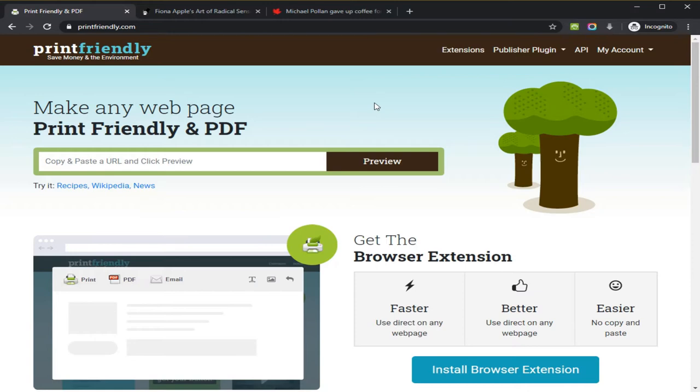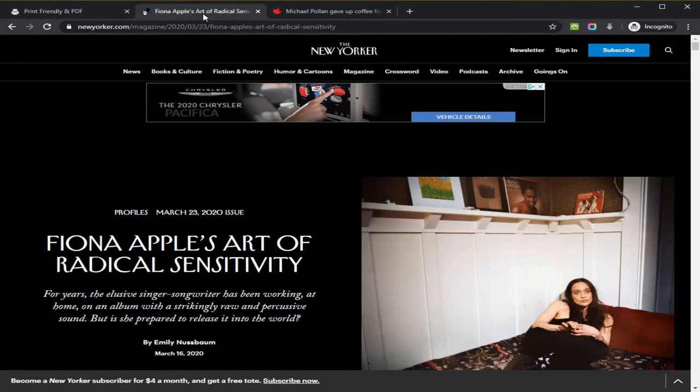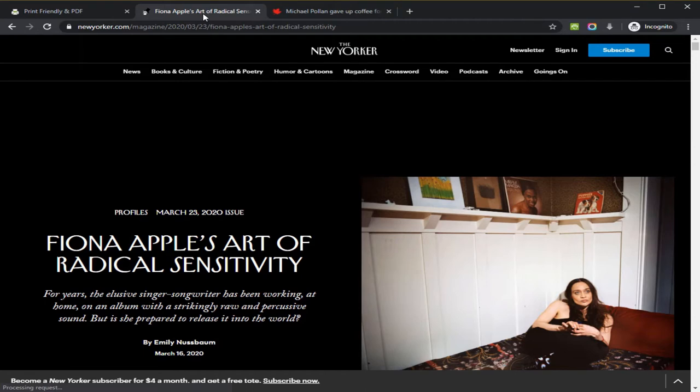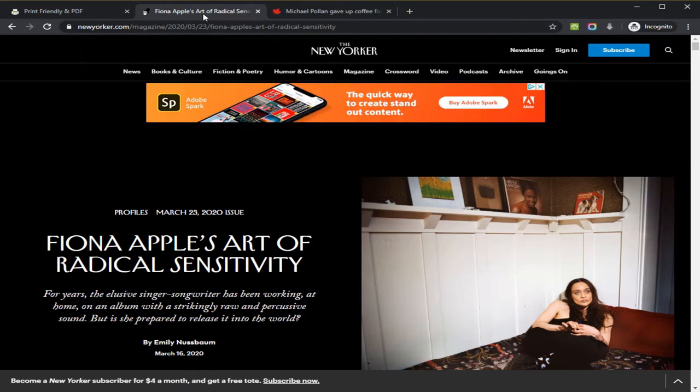So I already have this installed. Like I said, you can find it at printfriendly.com and I'm using it in Chrome. And so what I'm going to do here is show you one of those articles. I'll give you two examples. Here is an article about the musician Fiona Apple on The New Yorker magazine.